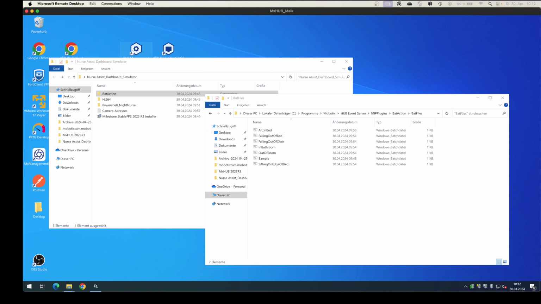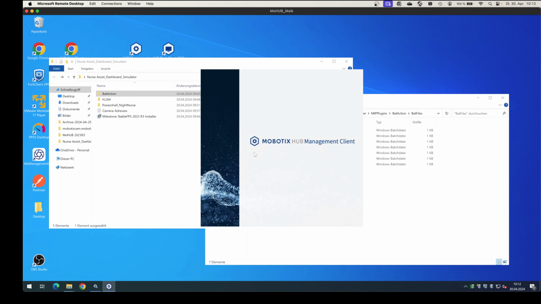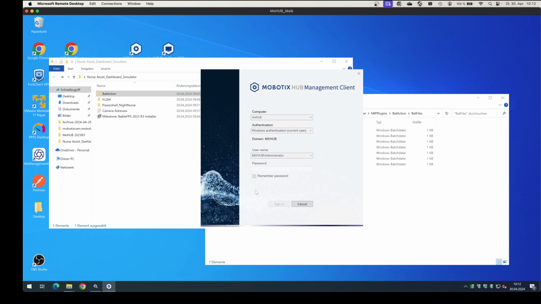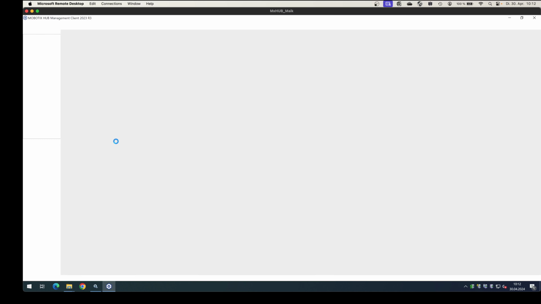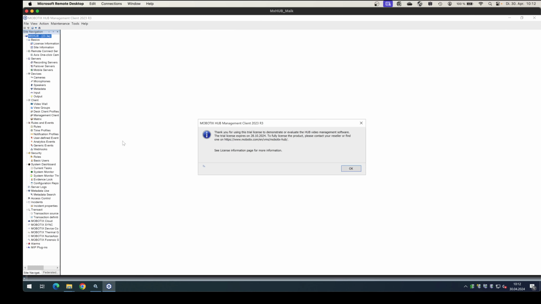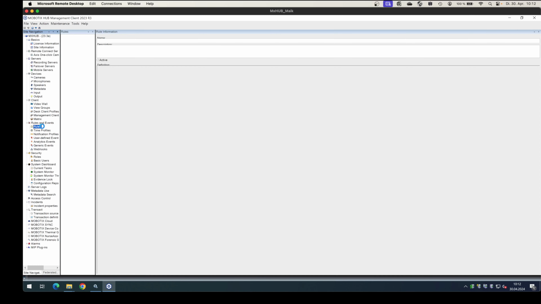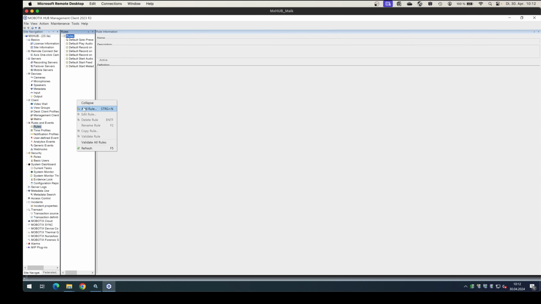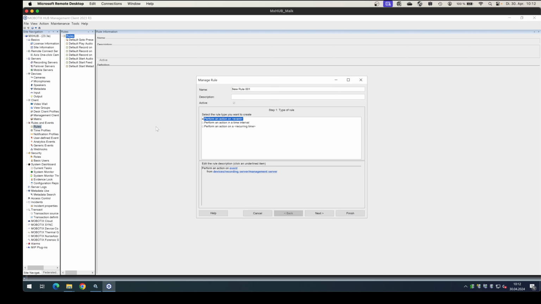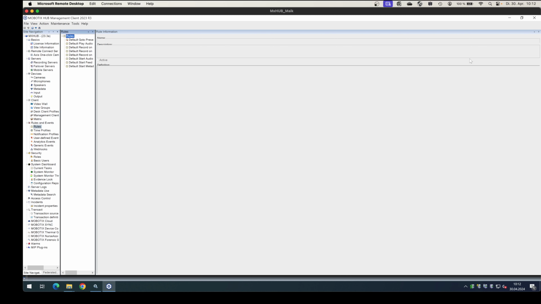After the event server started, we will check if the new plugin is also available in the management client. For this we have to go to the rules, and I will create a new rule, just to check. I will not save this one. And when we scroll down, we now have the execute batch action available. So this installation was also correct.